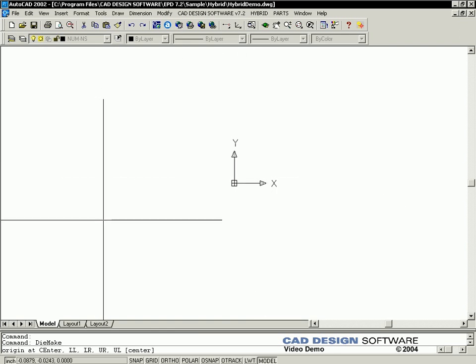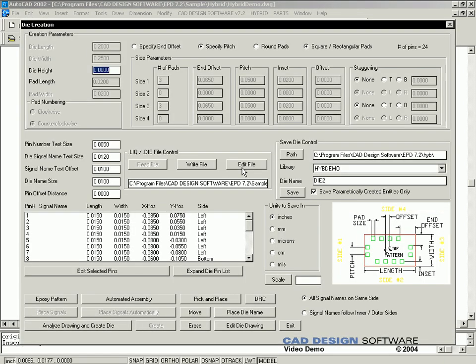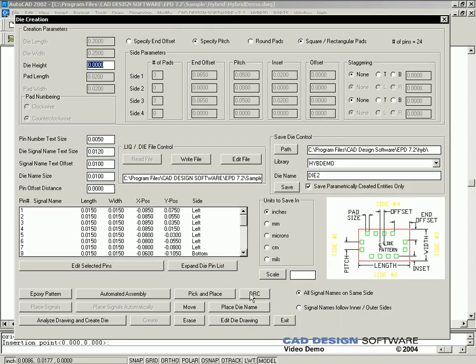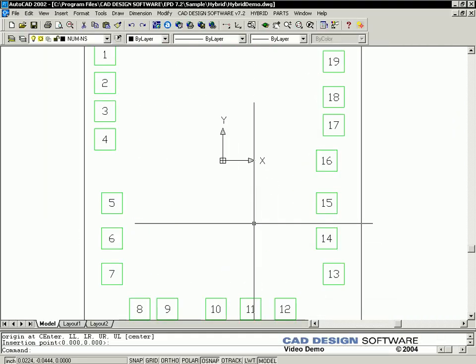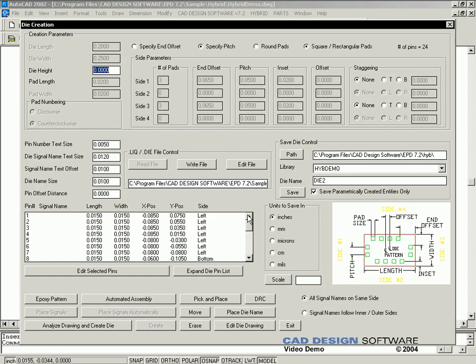We'll be prompted to pick an origin. We'll just accept the default of center, press enter. Our insertion point, we'll accept the default of 0, 0, press enter. We can see our die. Pick the exit button, and review the die that was made in LIQ form. And then we'll save this as die 3 into the same library.